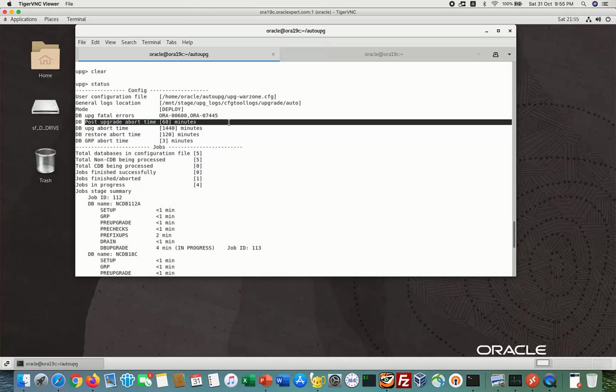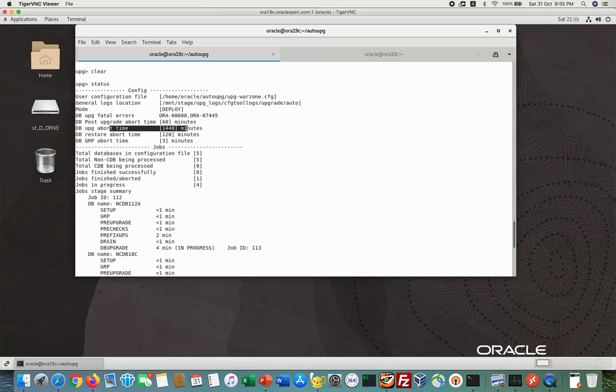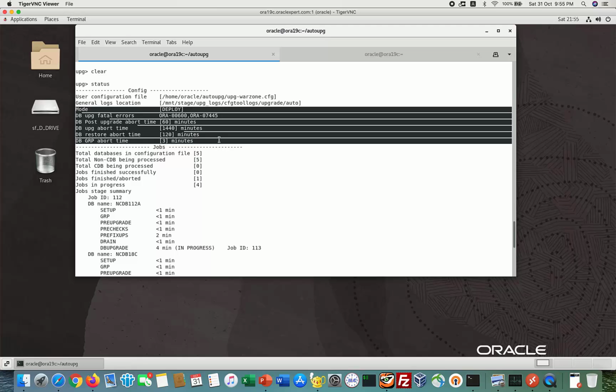Post upgrade abort time is 60 minutes by default. The upgrade abort time means that if my upgrade cannot complete in that many minutes, it will be treated as a hung job and it would be aborted. Restore abort time too. These are coming from the settings of the auto upgrade utility. Settings is another hidden set of parameters one could pass to the auto upgrade utility, which we have not done. We are depending upon the default ones.